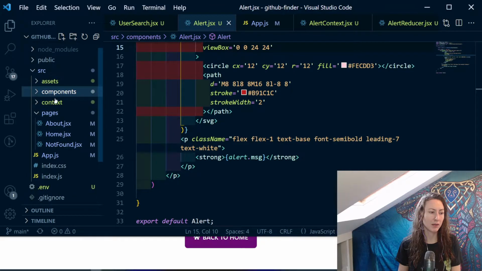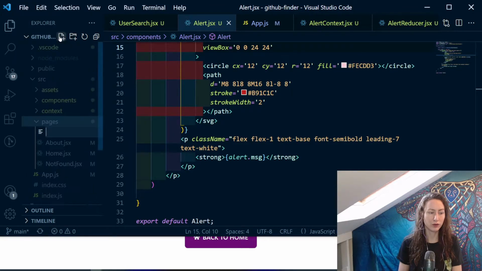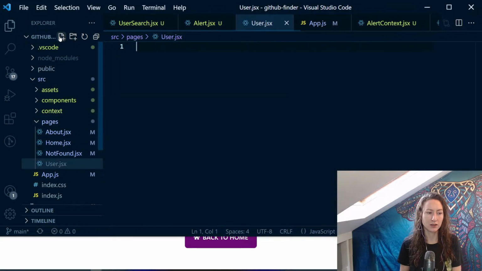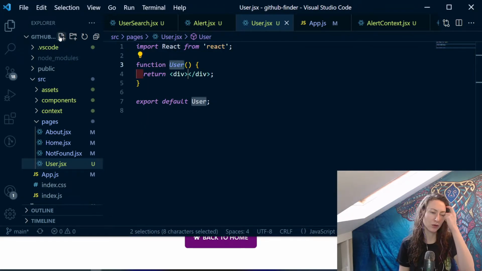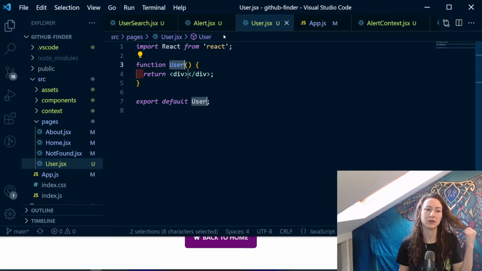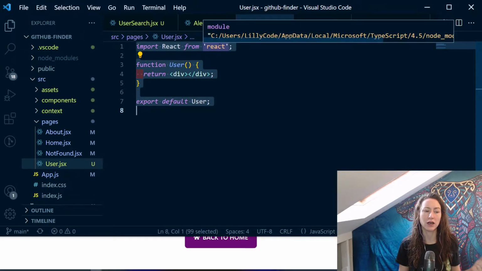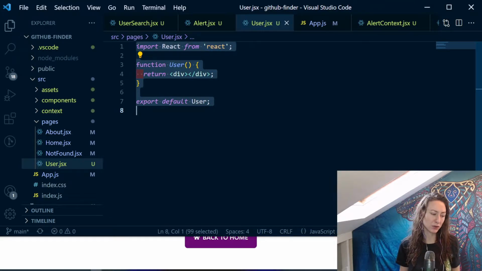So in our pages, we'll add a new file and we'll call this user.jsx. And as always, we'll just start it off with RFCE. The underscore just stops us needing the, well, it doesn't work. So let's try RFCE. Hit enter. Yeah, so the underscore should stop us needing this first import statement, because you don't need that anymore in React. You can include it, but it's not necessary. But it didn't autofill, so I'll just keep going.